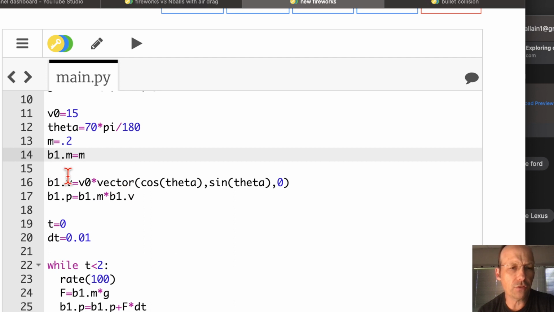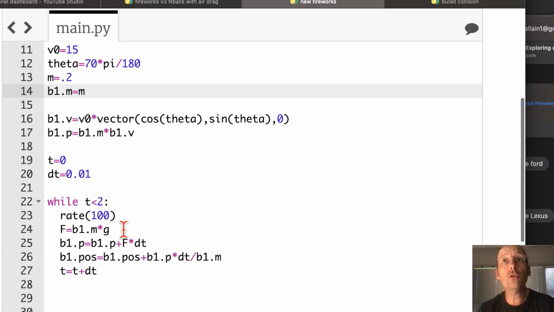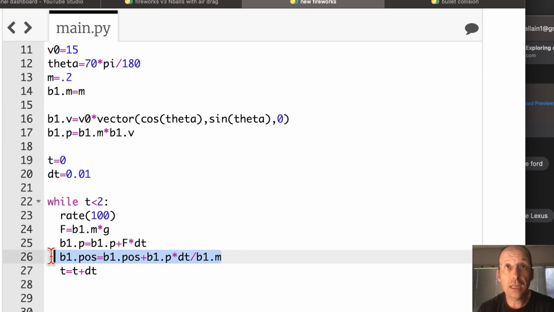And then I give initial velocity for the ball as a vector, right? Cosine theta, sine theta. And then I give a momentum, time step. And then what I'm doing is each time interval, I'm going to calculate the force, which doesn't change because it's just projectile motion, and then use that to update the momentum. Use that to update the position, and then update time, and do it over and over again. And that's your basic projectile motion.